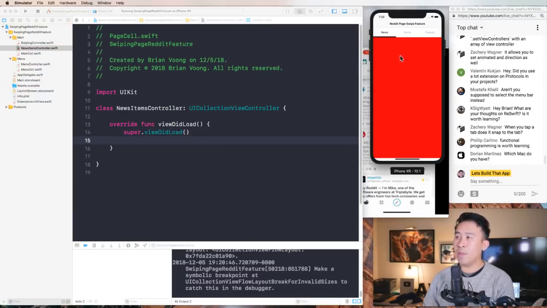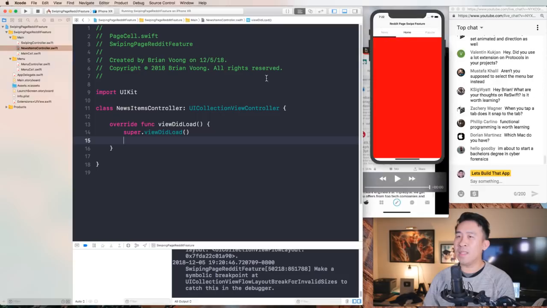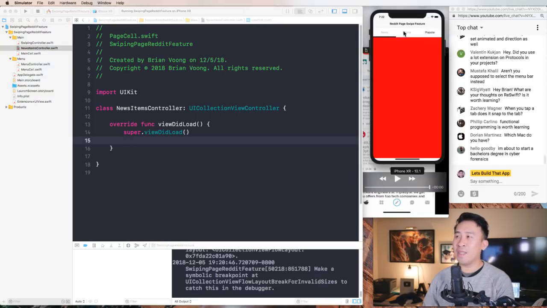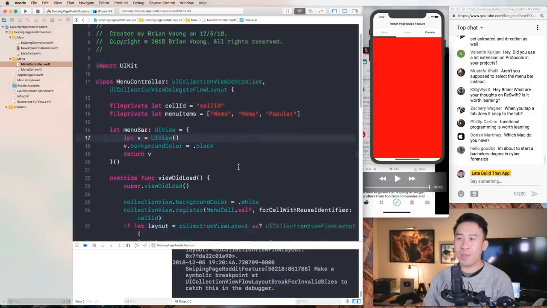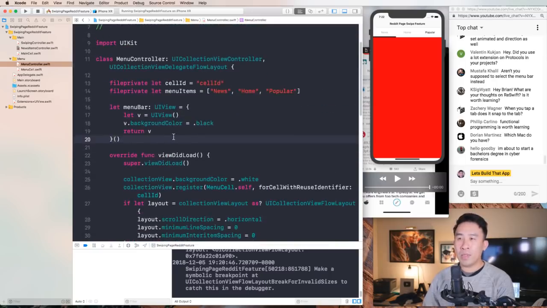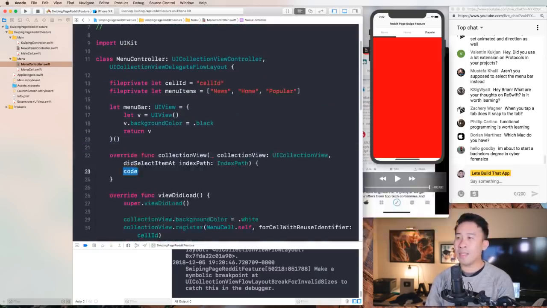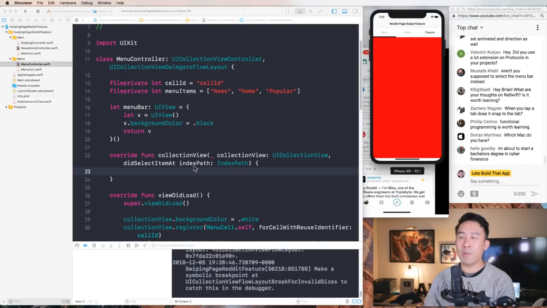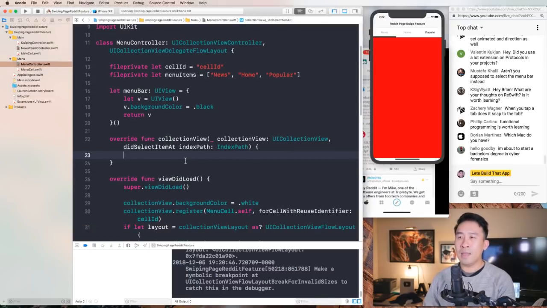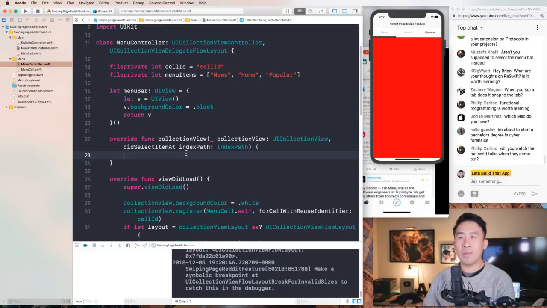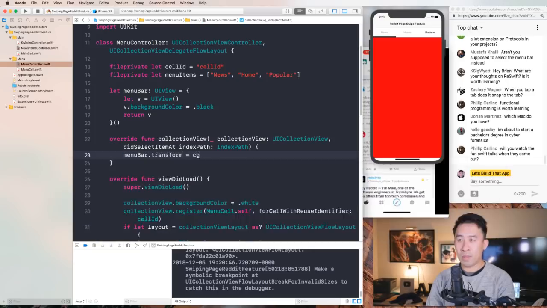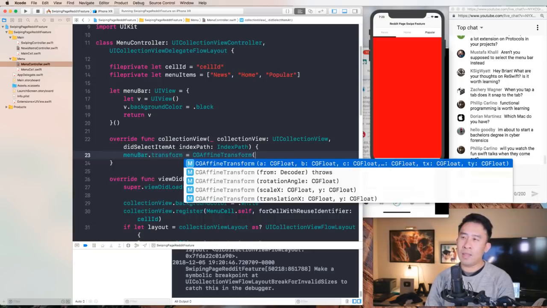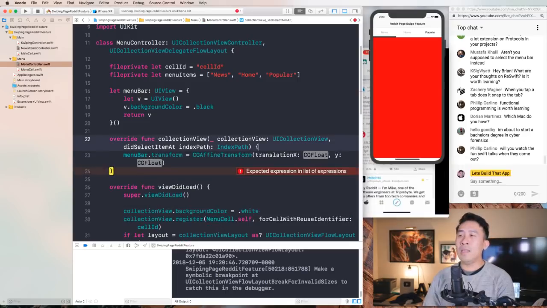When you tap a tab, does it snap? No, it does not. That is what we're missing. I knew we were missing a major part of this. Okay, so let's go back to menu controller. Here's what we're going to do. We're going to say didSelectItemAt, and figure out whenever we select this thing, let's bring over the bar. We're going to say menuBar.transform equals affine transform of translation.